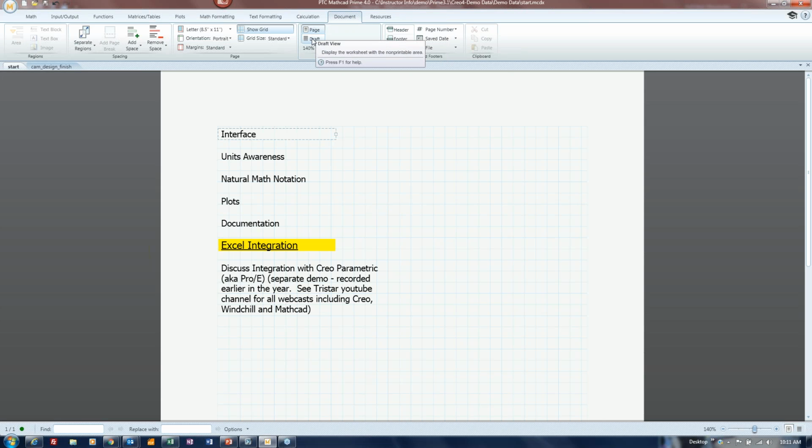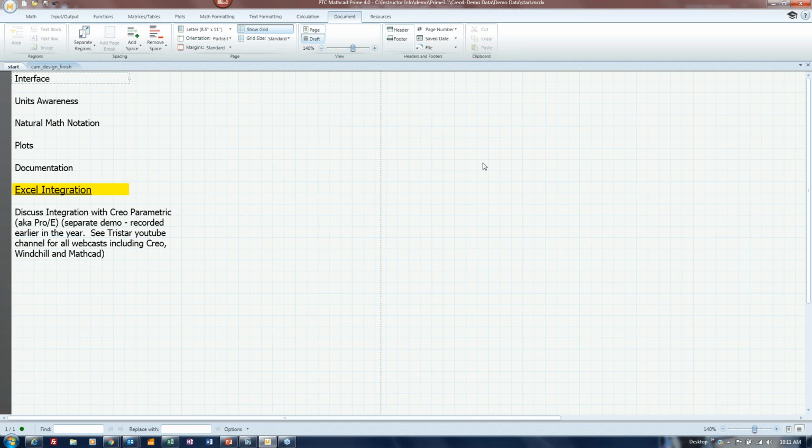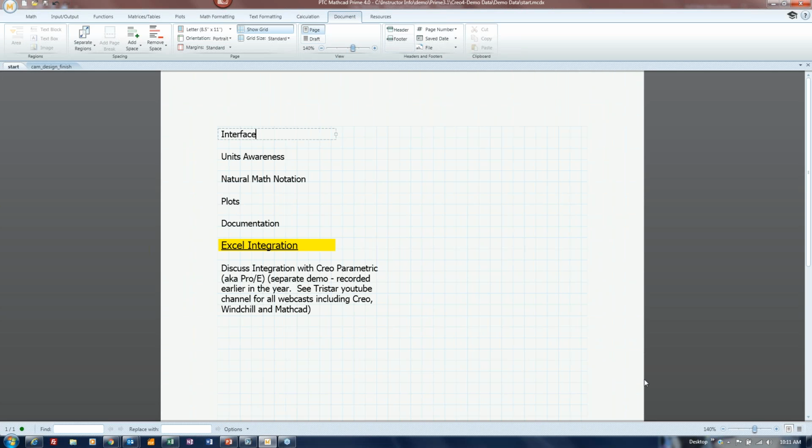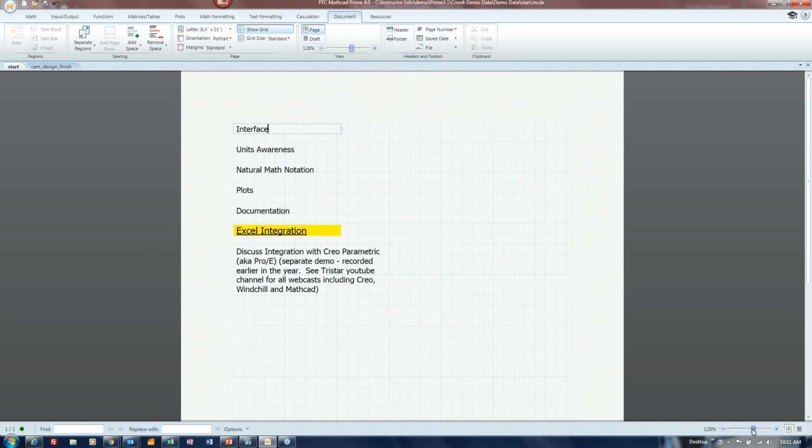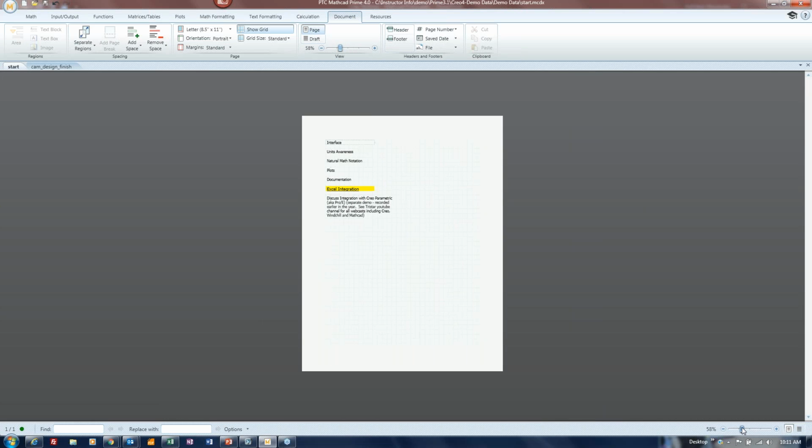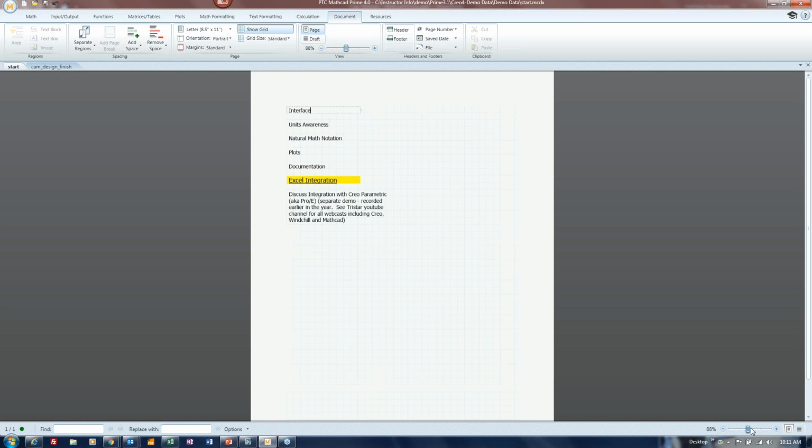We've got a page view and a draft view. The draft view is what we had in Mathcad 15 by default. And this line down the middle is your page margin, your printer margin. The page view is essentially your print preview. You can scroll out and you can see this is that page that would be printed out.